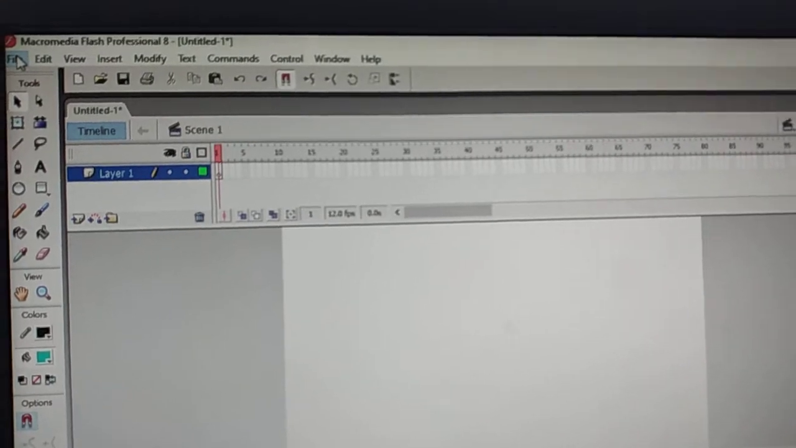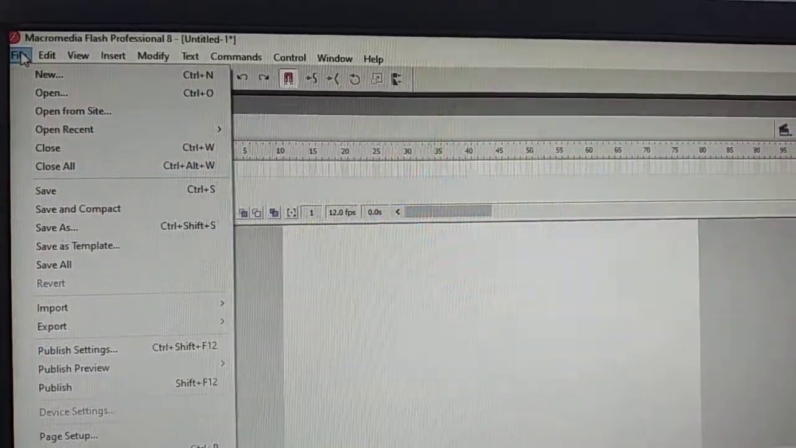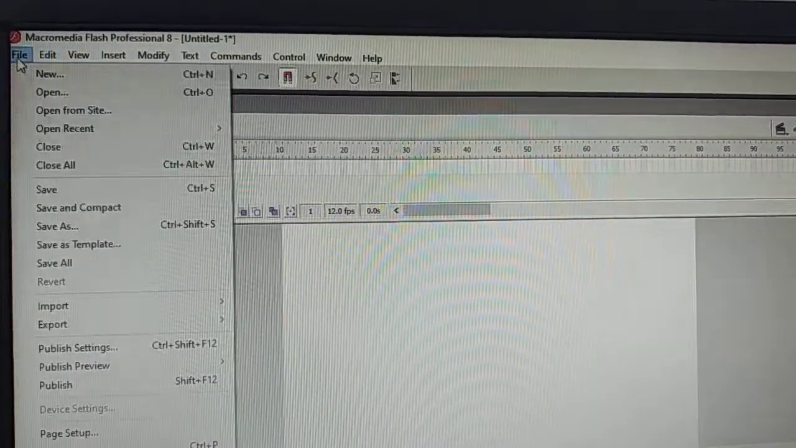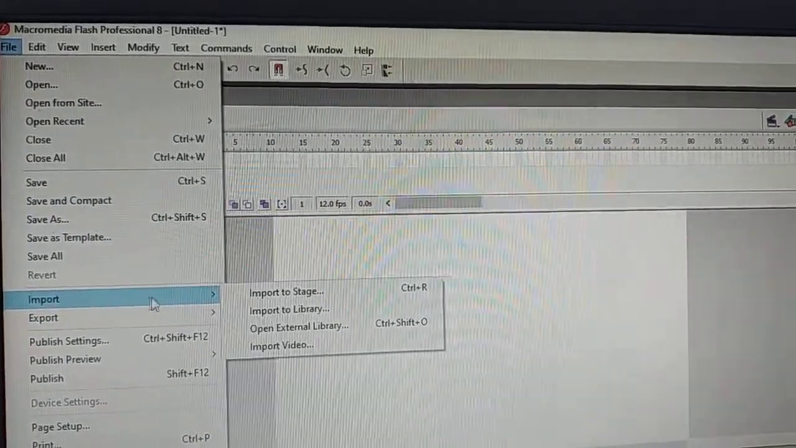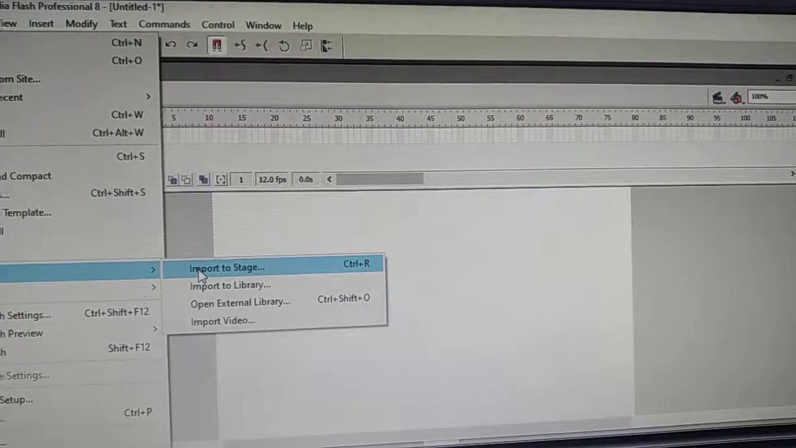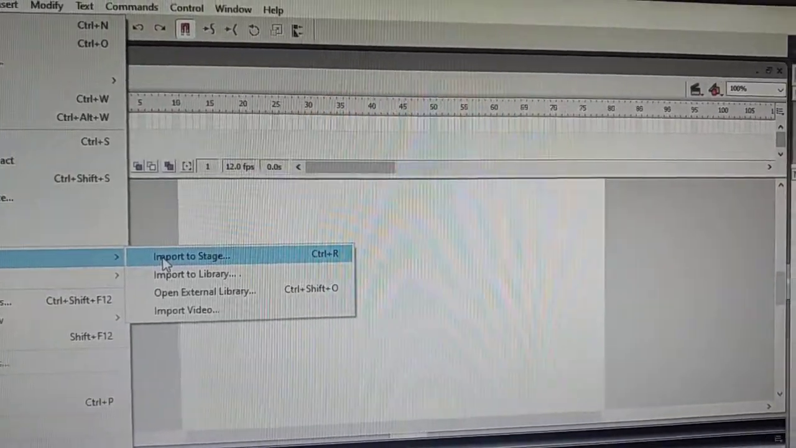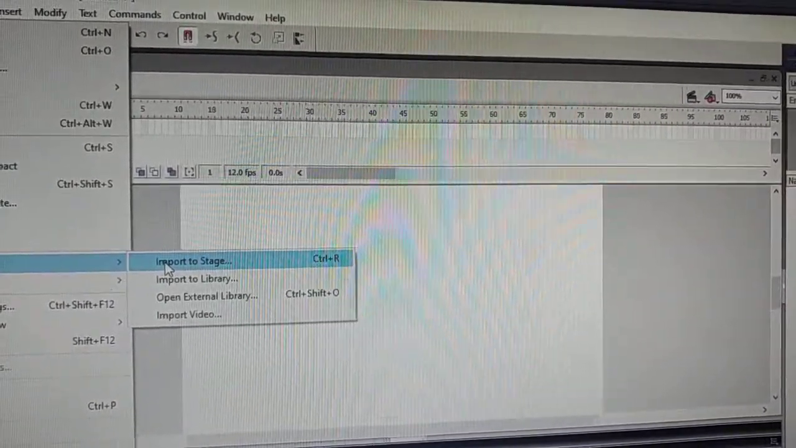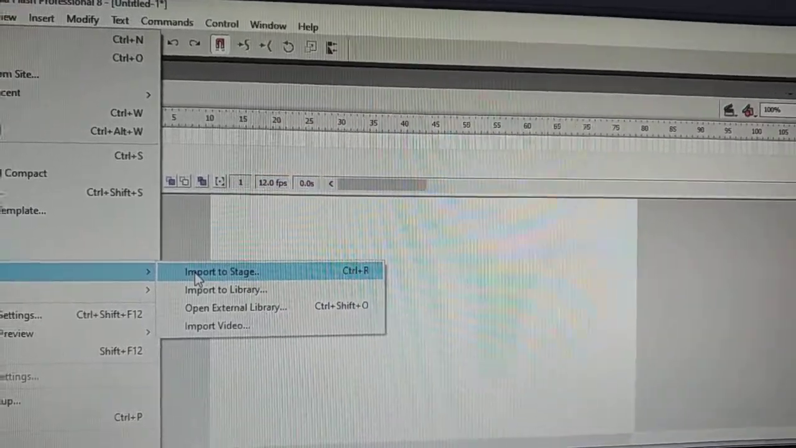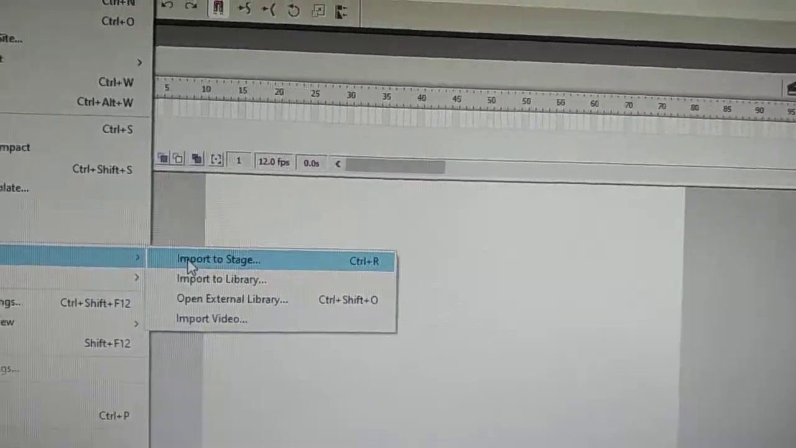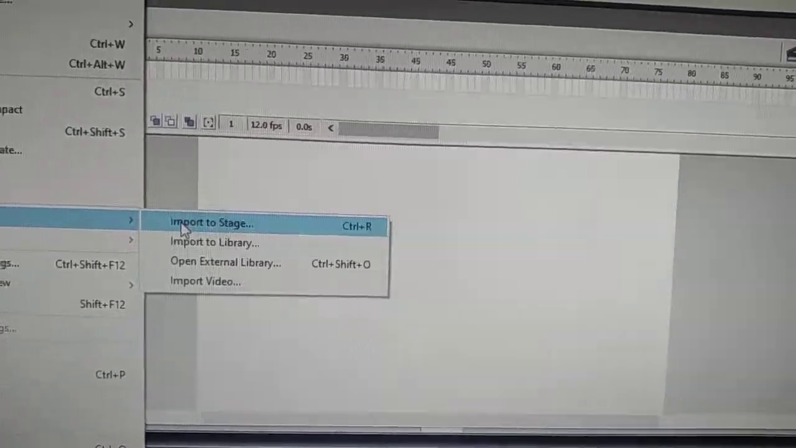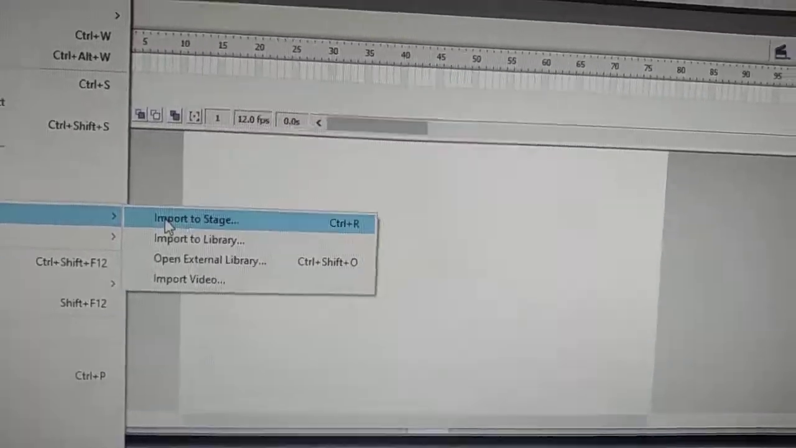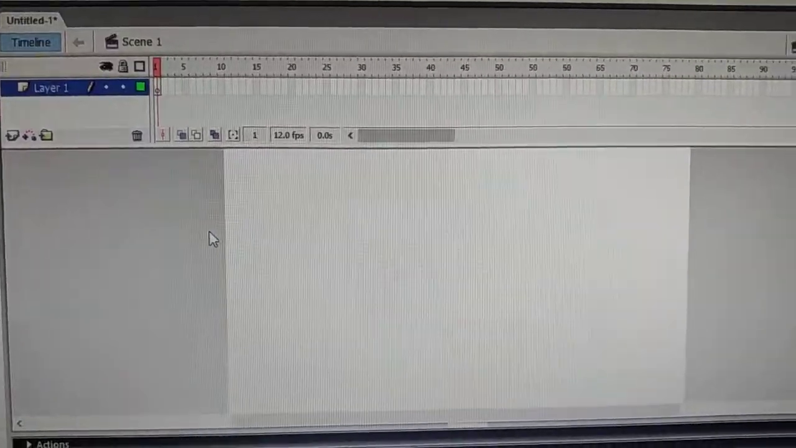So what you will do, you go to the File menu and click on Import and Import to Stage. Drawing always comes onto your stage, so we have to select the option Import to Stage, and there is a shortcut key for this also: Ctrl+R. So there are two ways to import the graphics. So click on the Import to Stage option.